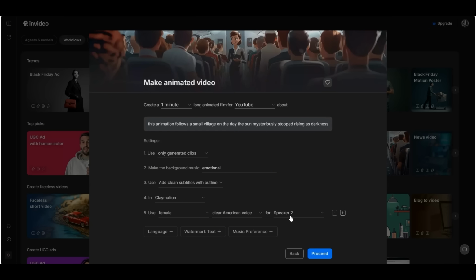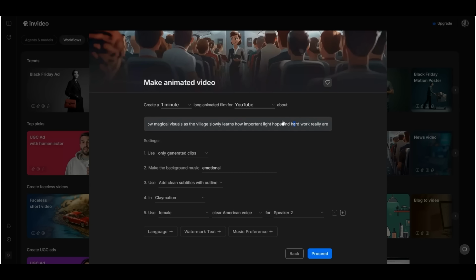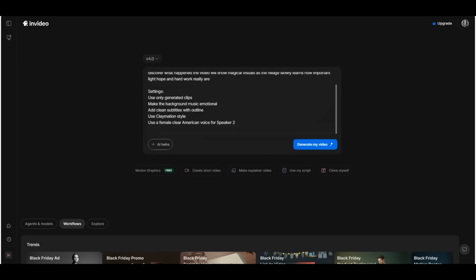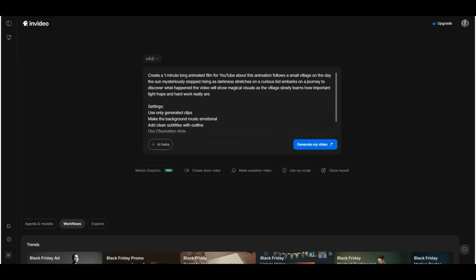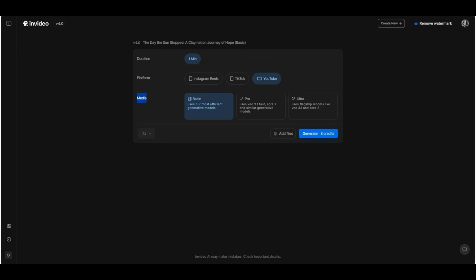Once all of that is set, you'll notice something interesting happens behind the scenes. After you enter your prompt, InVideo automatically reformats it into a clean, structured prompt. You don't have to do anything here. This step is important because it turns your loose idea into something the AI can actually work with across multiple scenes. Now click Generate Video. InVideo will start building the story. It writes the script, creates scenes, generates animation, adds voiceover, and matches music, all in one process.